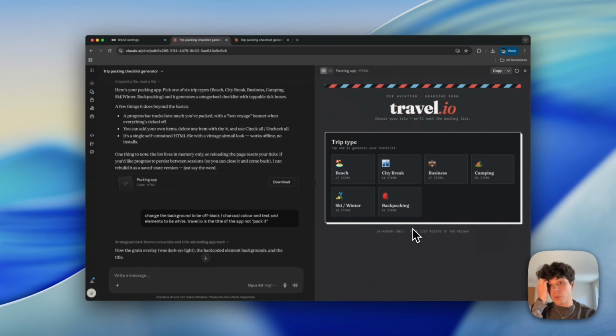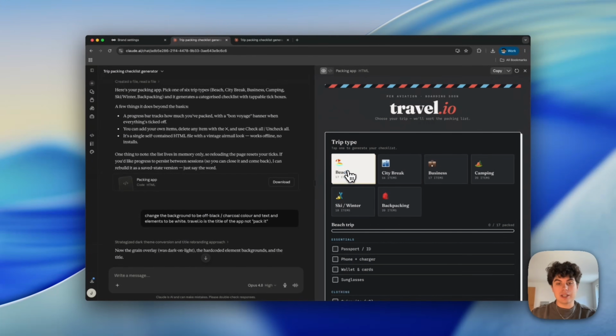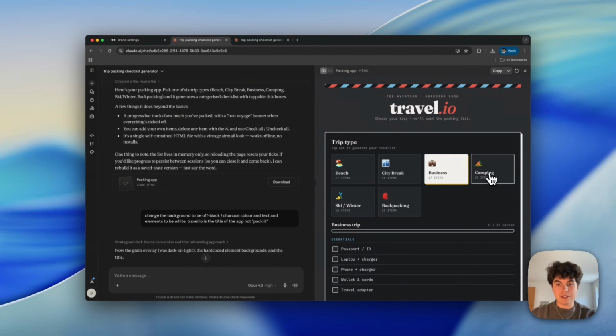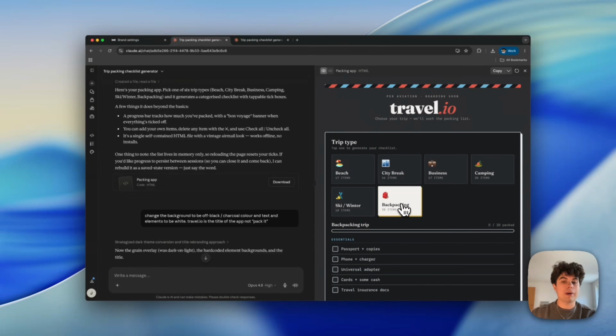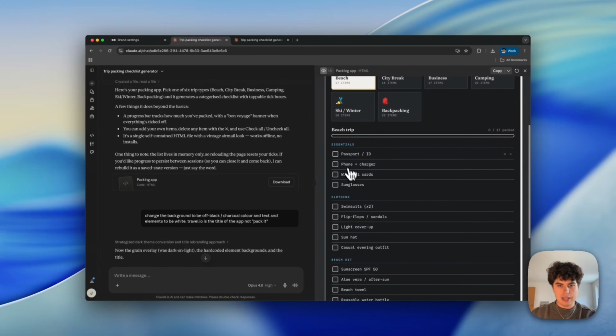Now this is what we have so far. So as you can see, we've got a nice travel.io look. I like the branding, I think it looks fine. Again, if I wanted to change the branding, I can easily tell Claude to do that. I can see we can click beach holiday, city break, business, camping, ski, and even backpacking. So let's just go on beach. Let's say I've just packed my passport, packed my sunglasses and light cover up.